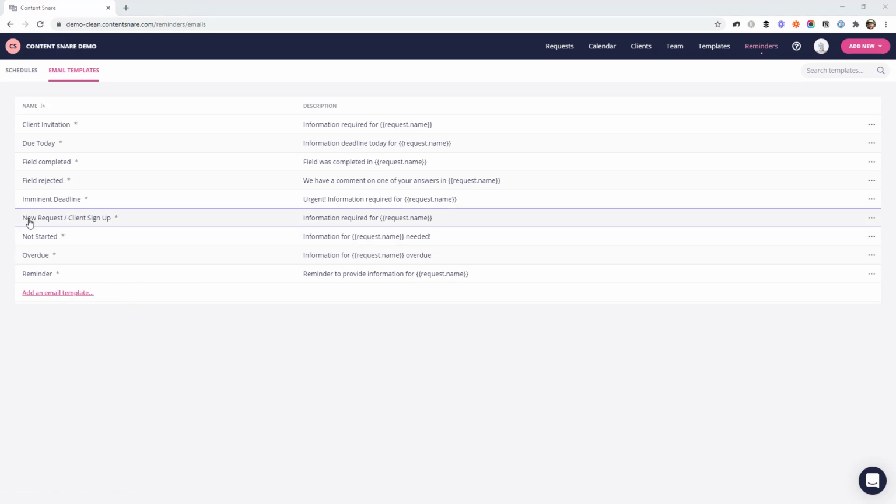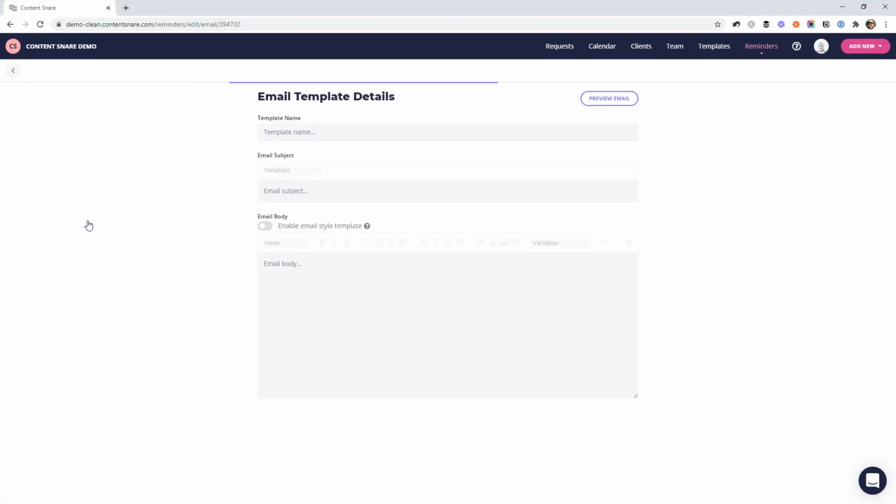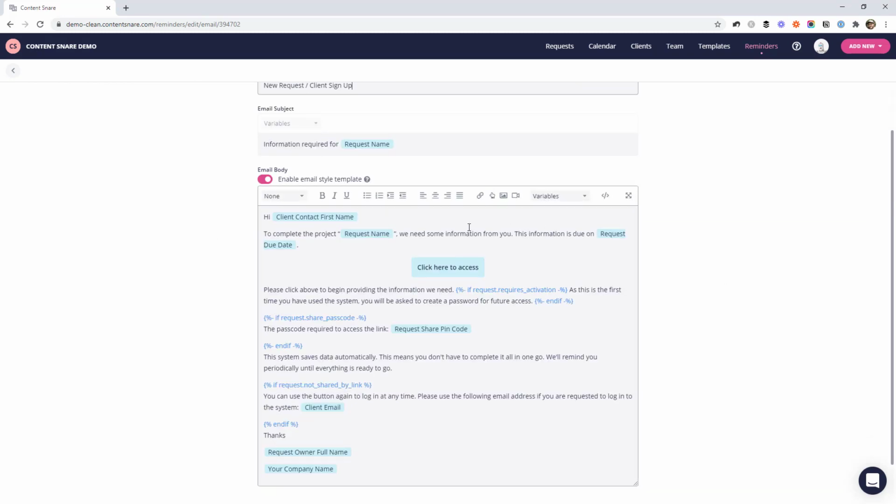So let's modify the new request email template here. This is the first one that your client would see when they receive a request. So open that up, and you can see we've got some generic language here explaining to your client that we need some information from them, when the due date is, and how to access the request. We highly recommend modifying the text in this email to better suit your own style and to mention the kind of information that you are collecting from your clients.